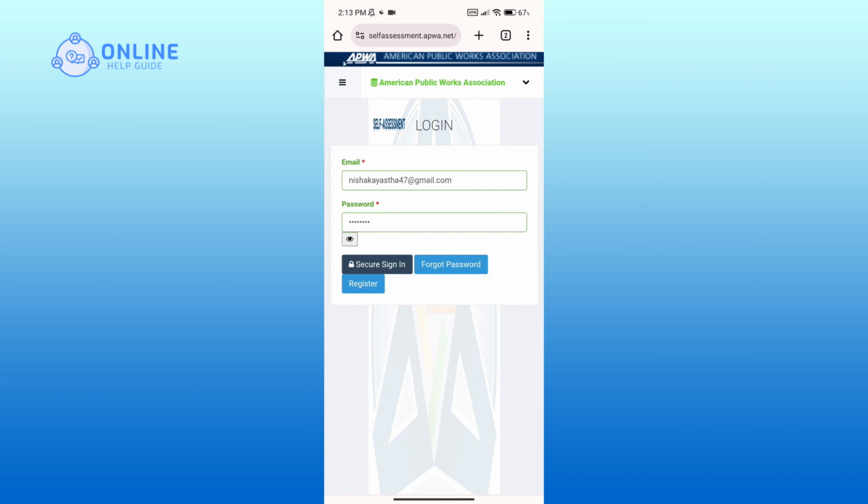If you do not remember your password, then you can click on Forgot Password button. Also, if you do not have an account yet, then you can click on Register button. After entering your details, click on Secure Sign In button to proceed. And that is how you can log into your self-assessment account.